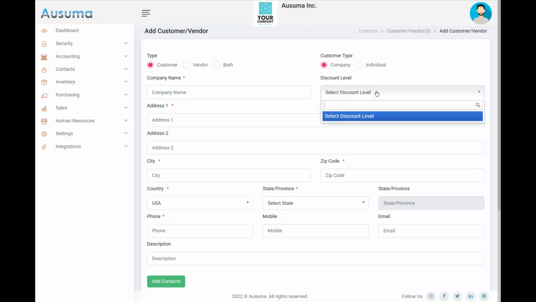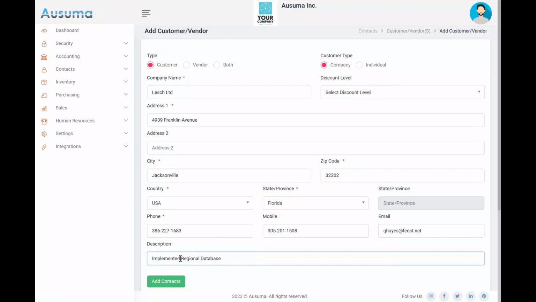Before we add some data, let me explain about the discount level dropdown. To use this option, we need to set up discount levels. We will be covering this in another video, so for now, we will not have anything to select here. Fill in the rest of the text fields, and remember that the fields with the red asterisks are mandatory, and all the fields can be edited at a later time if needed.